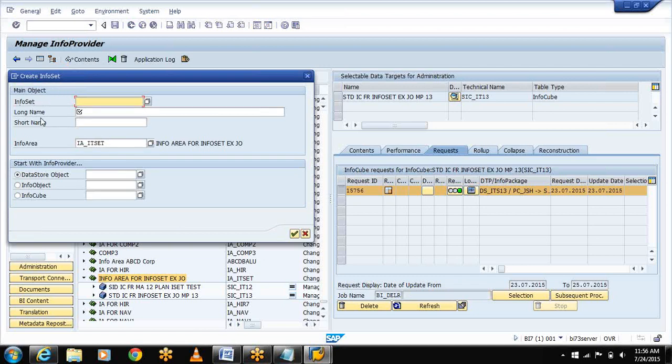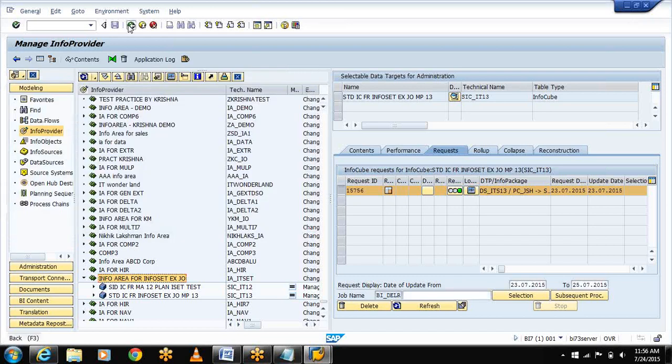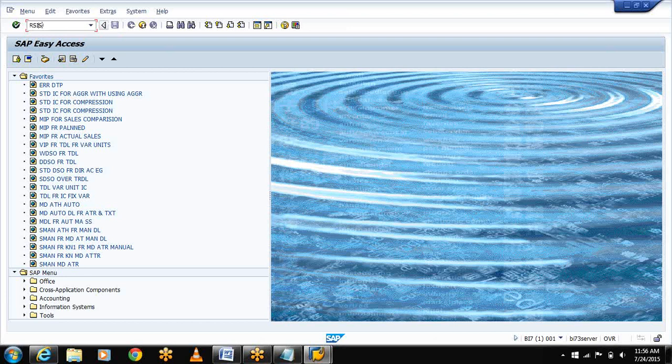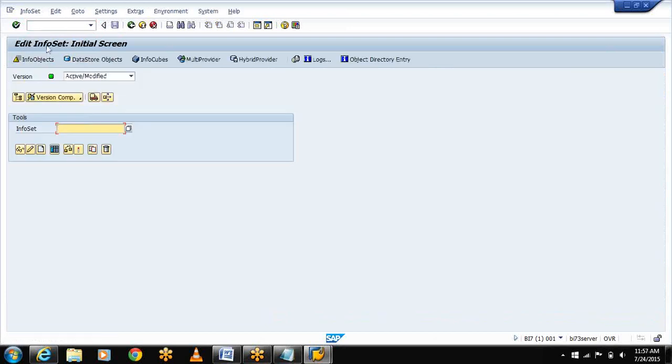See here, create InfoSet: main object InfoSet, long name, short name, info area. The start options are info provider, DSO data store object, InfoObject, and InfoCube. Cancel this. I said there is a second method also, through the T code RSISET. See here, the same Edit InfoSet initial screen. Now this is my creation of the InfoSet. I can give here ISET_IT as my technical name.